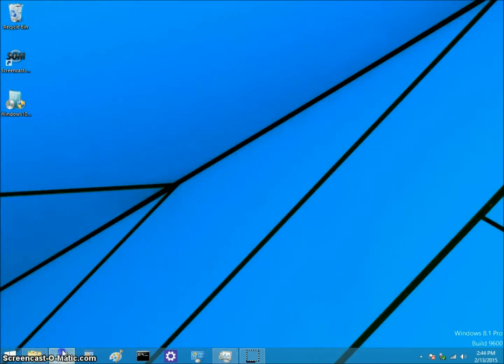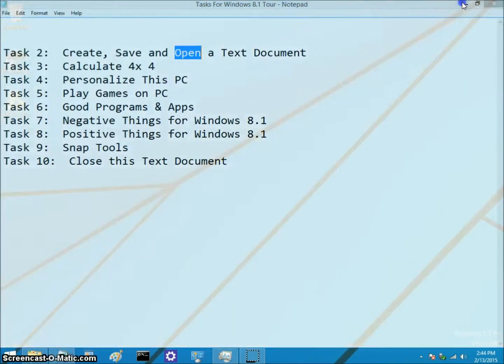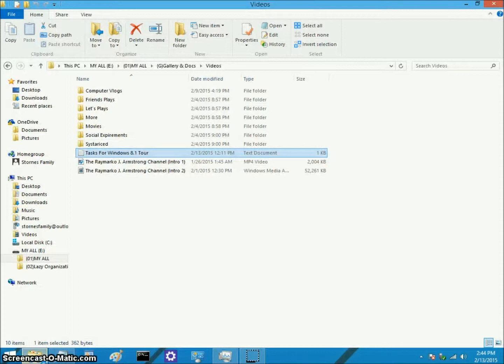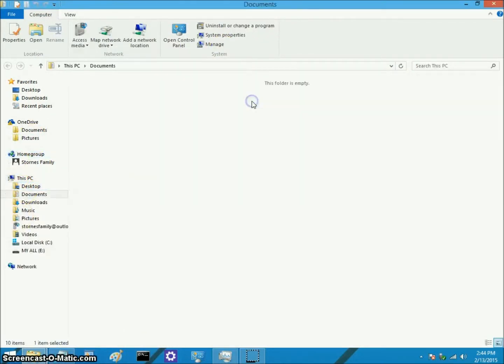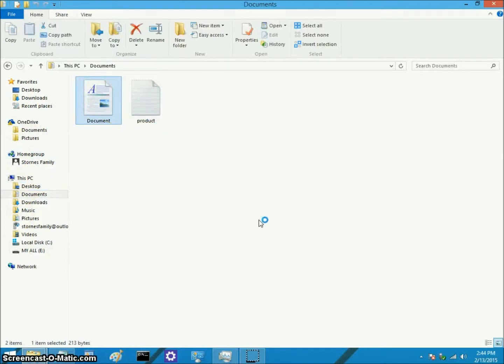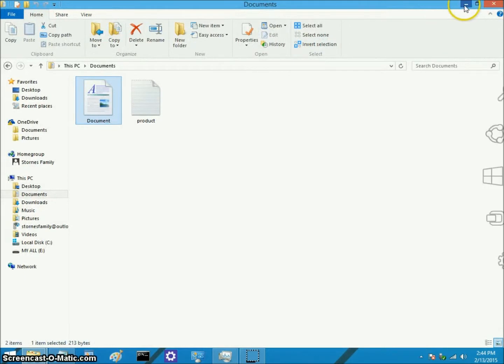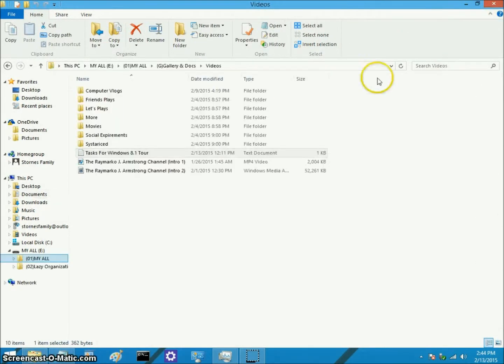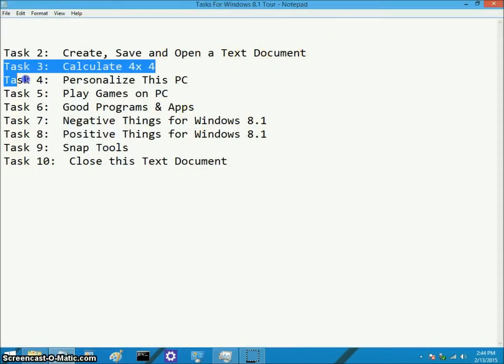Now we need to open the text document. Okay, I believe I saved it in This PC, yeah. Documents, and there we have it, the document right there. Windows 8.1 Tour. And that was that task right there. Okay, moving on to the next task.